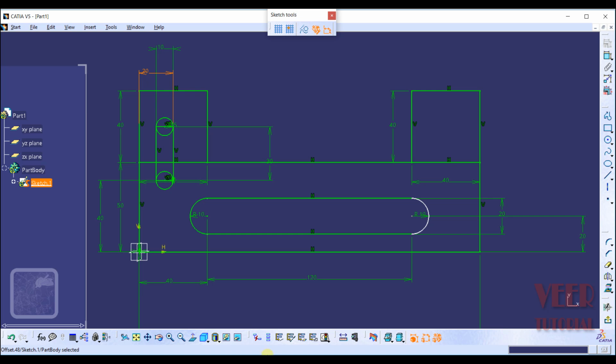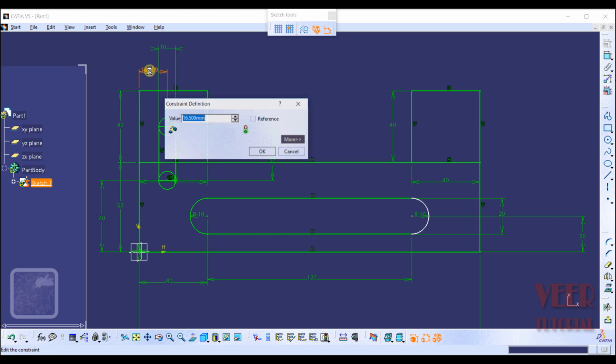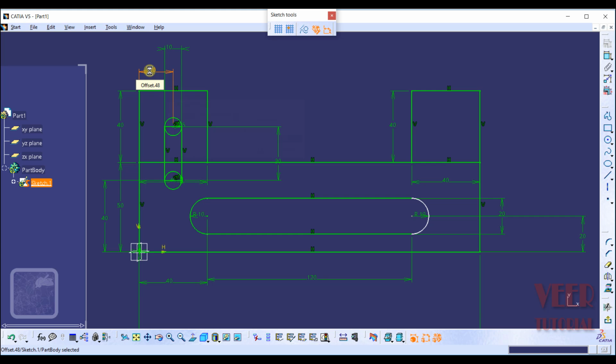Okay, so the dimension we have inserted is up to this point, so we need to delete the dimension. So make an undo, once again undo, we don't need this dimension. Once again insert the dimension, select this vertical line, and then we need to select the center. So make sure the center is selected. Okay, now the center is selected. Now we need to insert this value, that is 20.